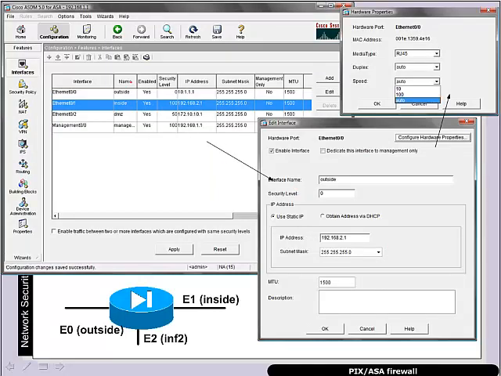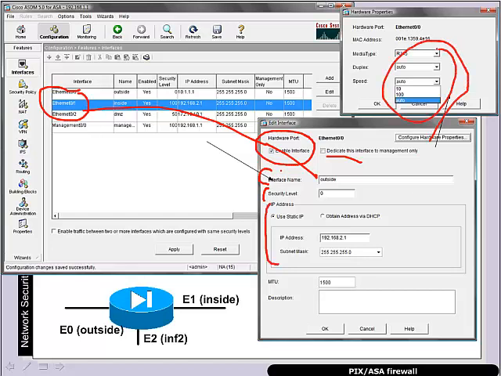Okay, so this shows the basic configuration. In this case we have Ethernet 01. We can then enable the interface here. We can define it as management if we want, and then we can define its name, its security level, its IP address, and then we can configure any other hardware properties from it.